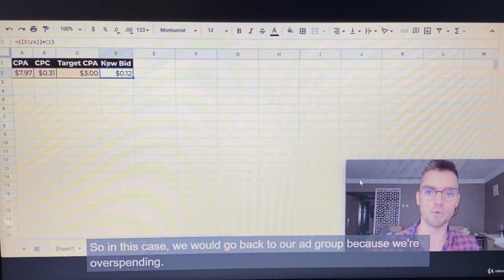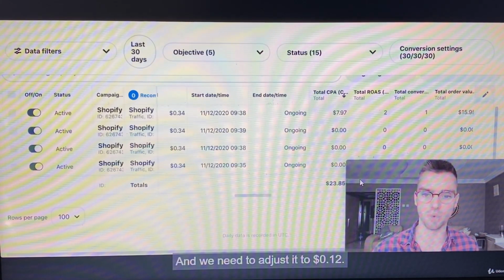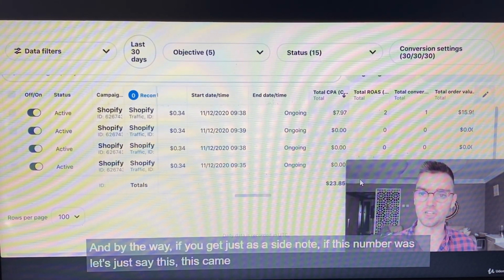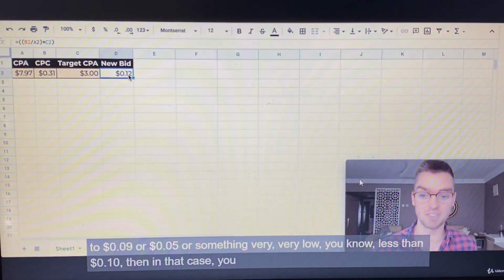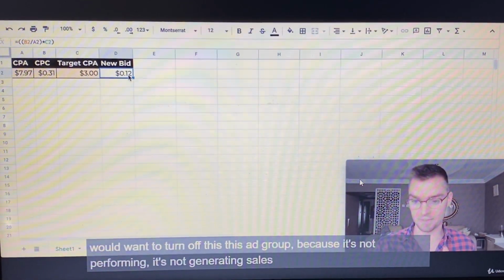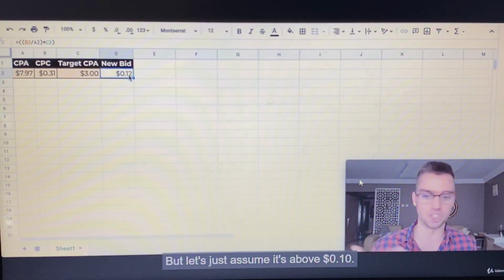So in this case, we would go back to our ad group because we're overspending. We need to adjust the bid. Okay, and we need to adjust it to 12 cents. And by the way, just as a side note, if this number was, I don't know, let's just say this came to 9 cents or 5 cents or something very, very low, less than 10 cents, then in that case you would want to turn off this ad group because it's not performing, it's not generating sales profitably. Okay, but let's just assume it's above 10 cents.